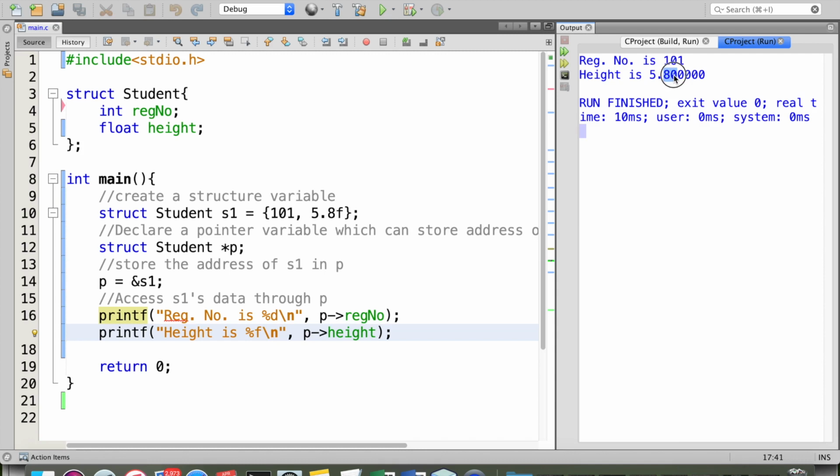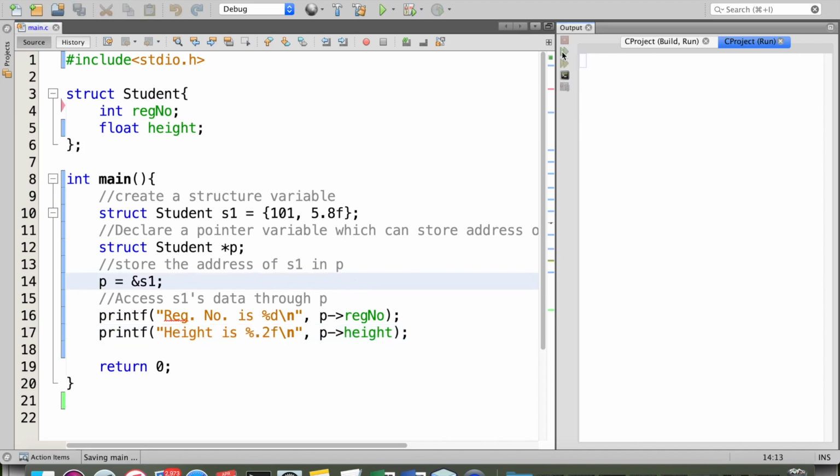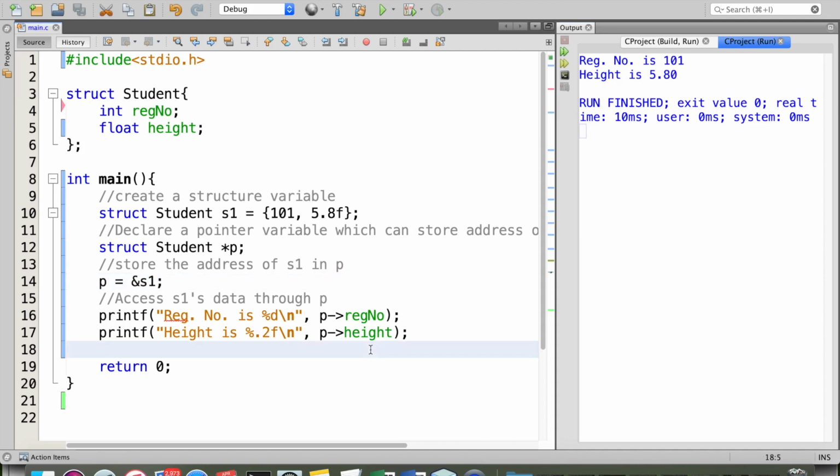So if we want to reduce the number of digits after point, we can do that in the format specifier, for example 0.2f, and now we can see that 5.80. If we put 0.1, we will get 5.8. Now when you are using structure pointer variable, if you want to use dot operator, there is an option to do that. I am going to show that next.